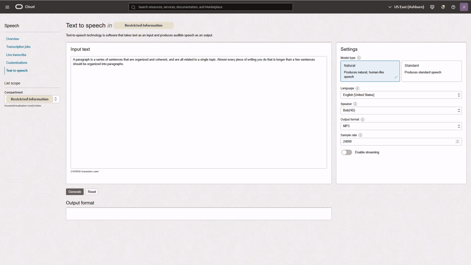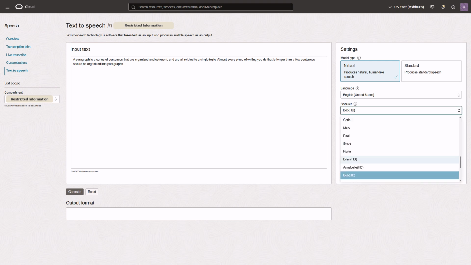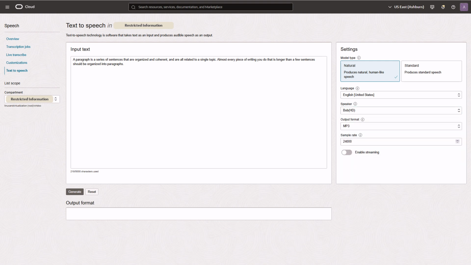In the current service, HD versions of the speaker do not support SSML. As the current speaker selected is Bob HD, the SSML button is not showing. We select Speaker drop-down and change it to the one that I want to use. It's the non-HD version of Bob. Now we see the SSML button is available. We go to the output format and change to PCM so we can have WAV output files.